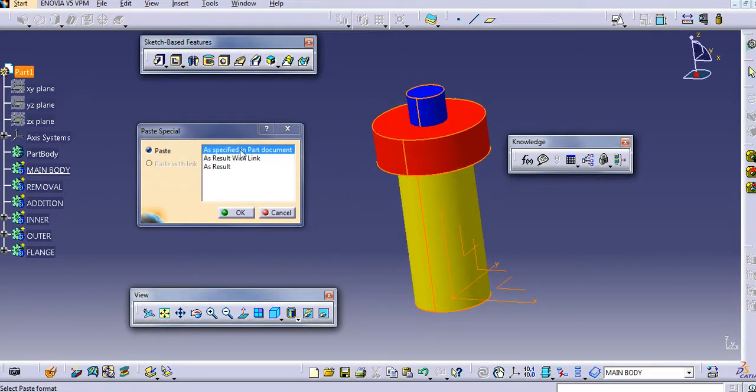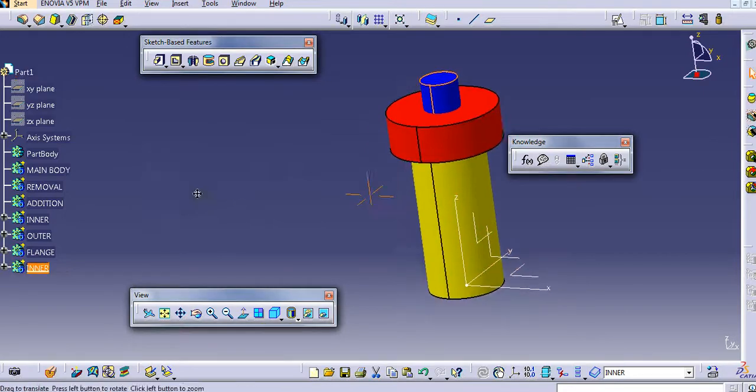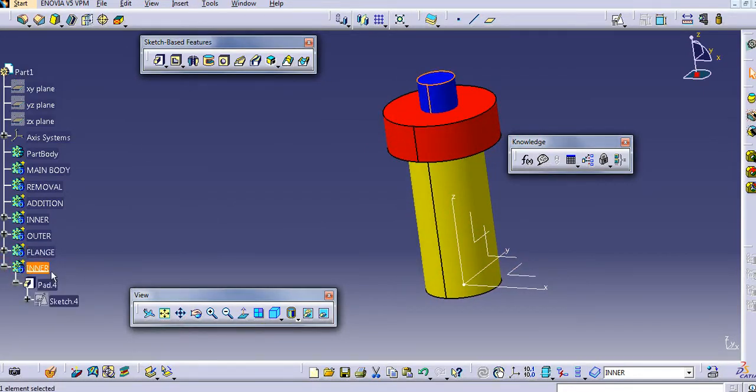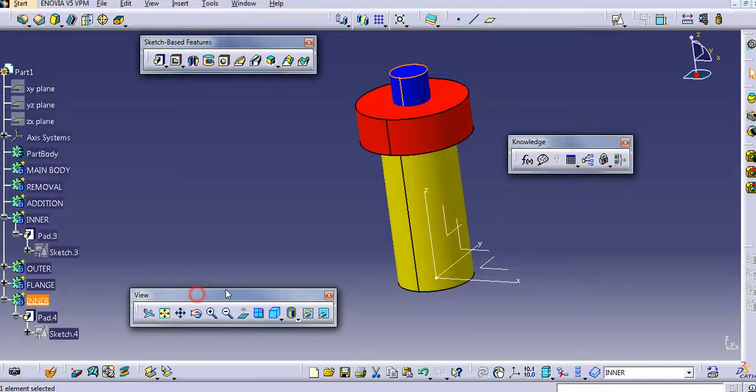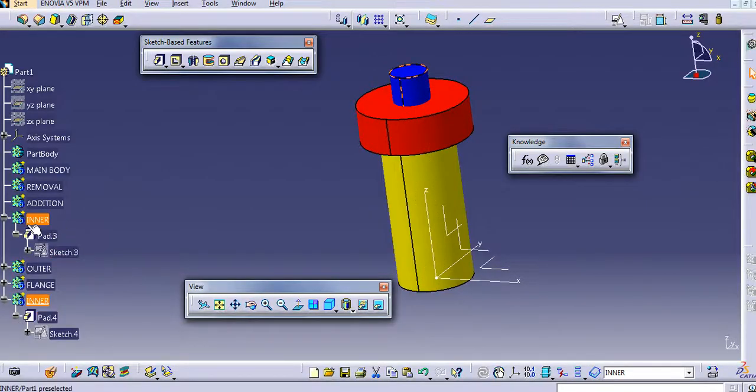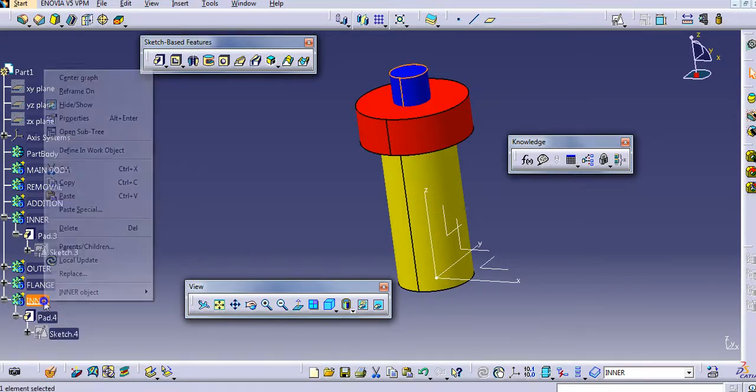So now, first I will show you As Specified in the Part Document. Then just click on OK. Now this is a similar body. These two are similar bodies here. They are not going to be used in a Boolean operation. So these two bodies are the same and pasted with all the features.